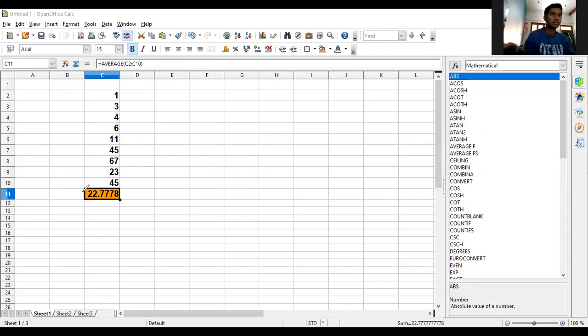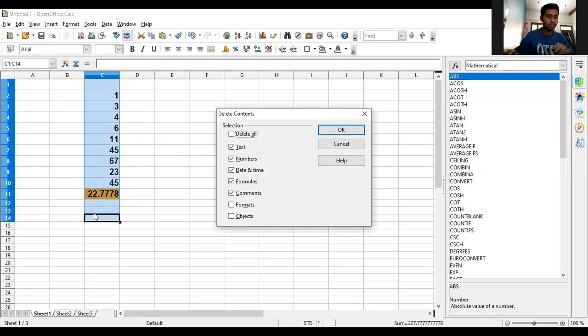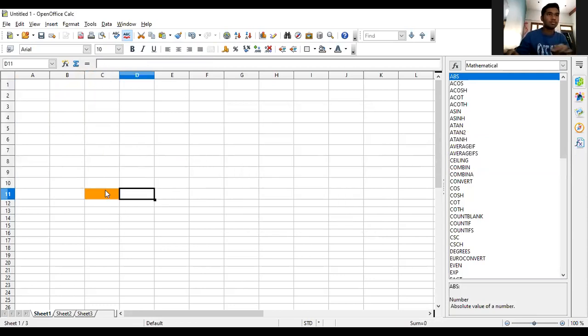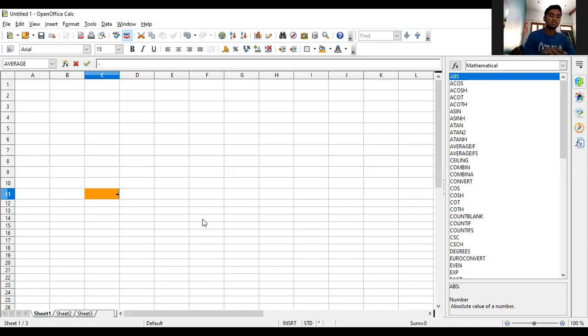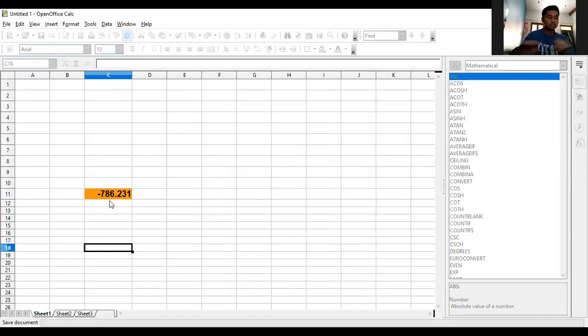Now the next function is an absolute function. Now suppose I'm writing over here. Let me delete these values first of all. Now suppose I'm writing over here, say anything. 786 minus 786.231. So I've written this value over here. Now I want this to be an absolute.